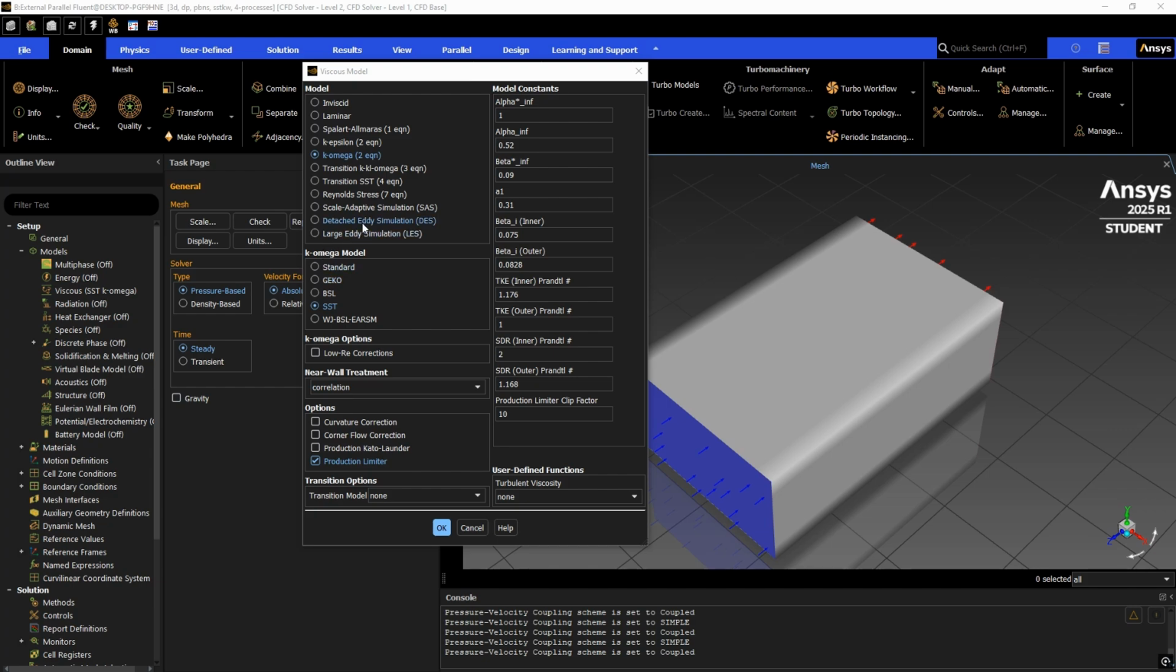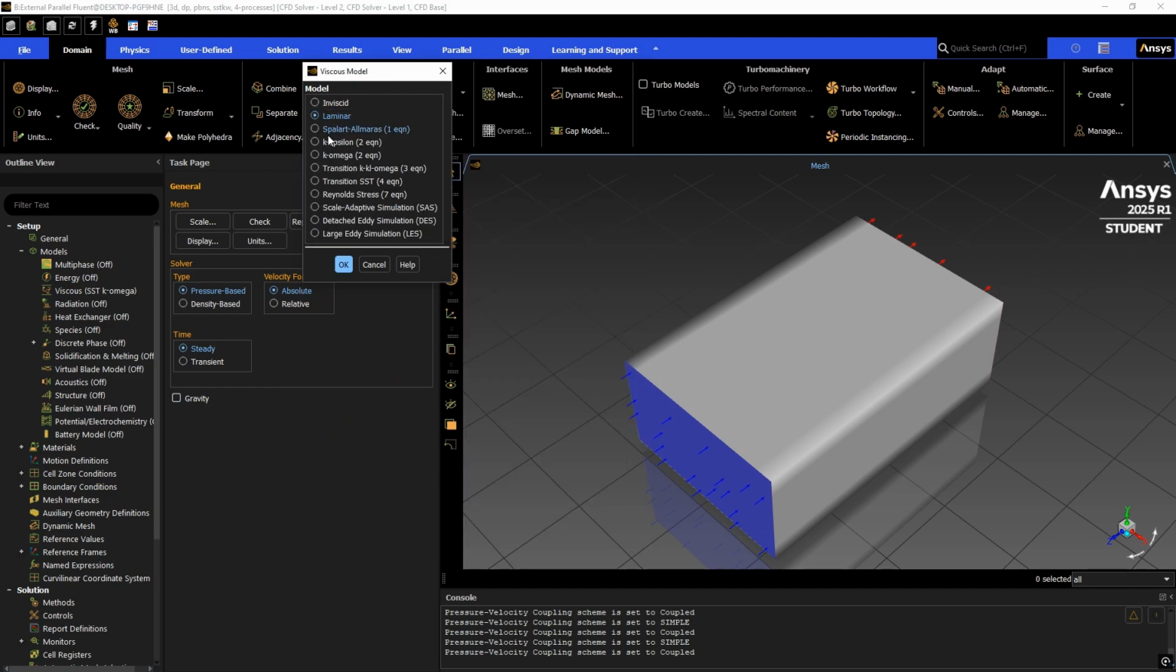And the same exact thing goes for the detached eddy simulation and the scale adaptive simulation. These are called hybrid methods that use RANS modeling and less modeling. So it's a bit different, but the important thing here is to select the correct viscous model. And the correct viscous model, most of the time, you can use SST K-Omega and K-Epsilon, and laminar flow if you are absolutely sure that your flow is laminar.